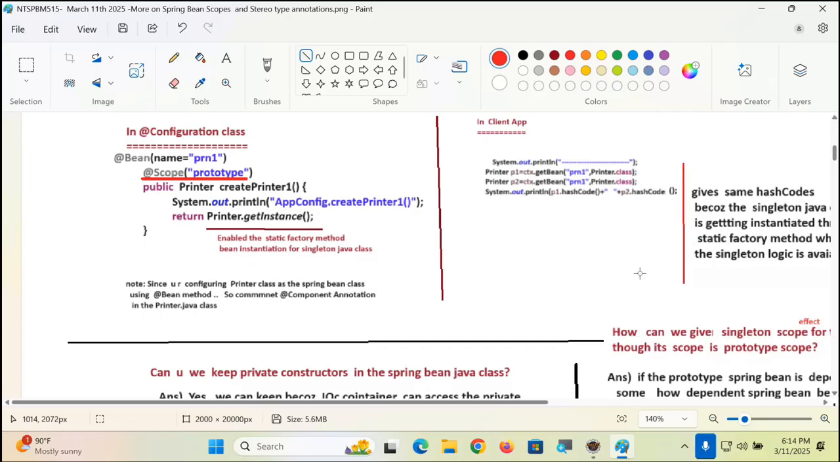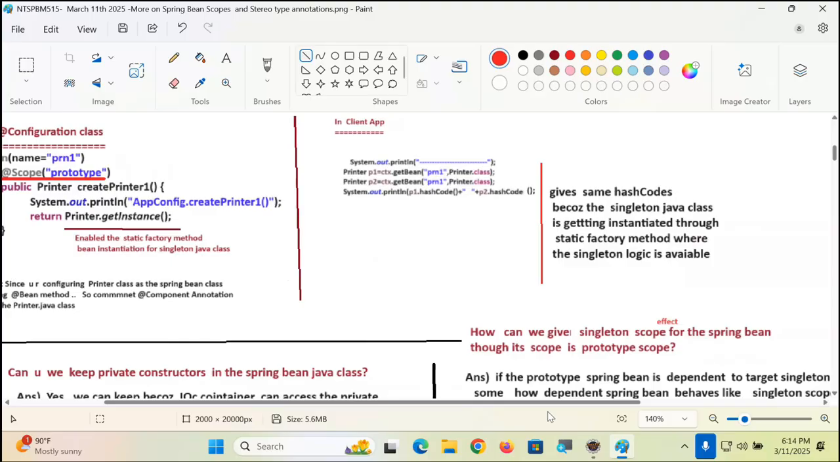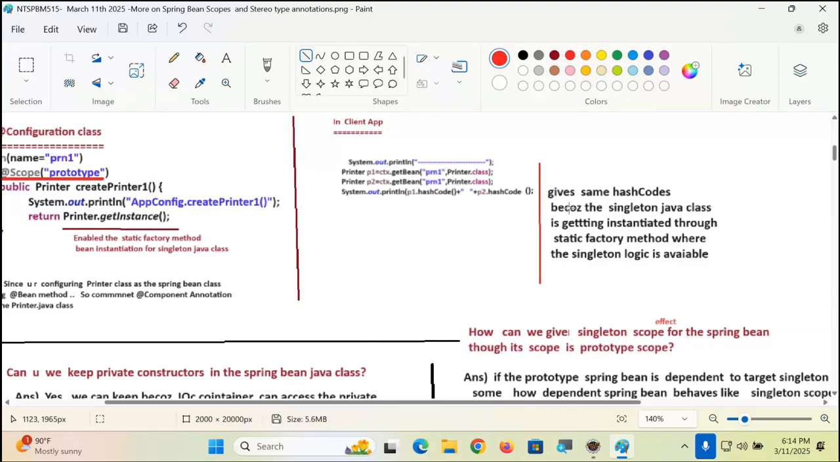Come on, everyone. Yeah, this is my prototype, enabled with static factory method bean instantiation for a singleton Java class. This time, guys, we get the same hash code, because the singleton Java class is getting instantiated through a static factory method where singleton logic is available.